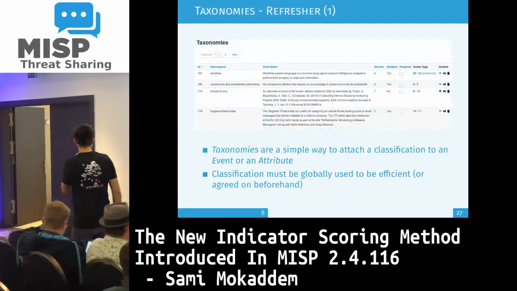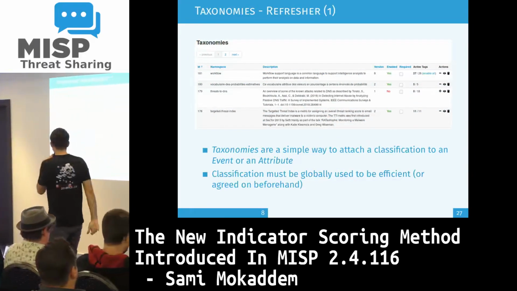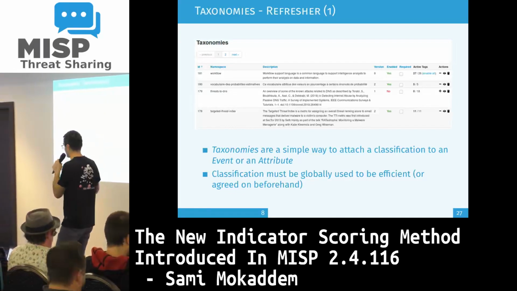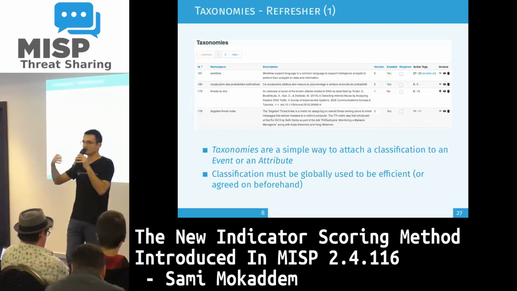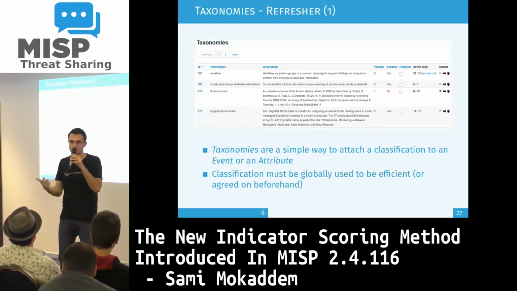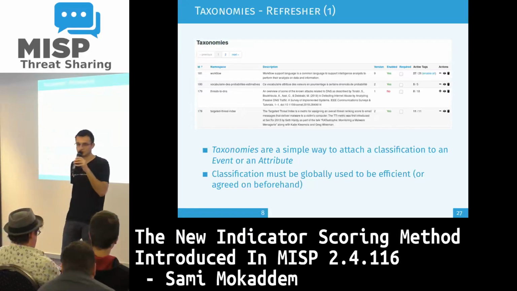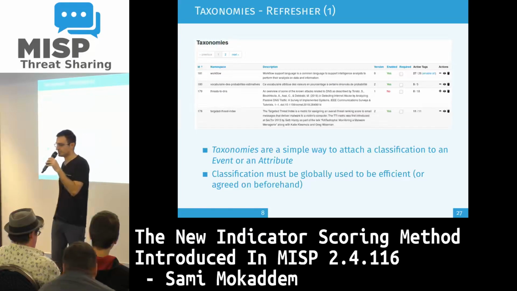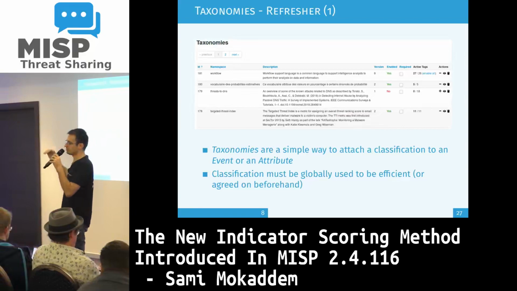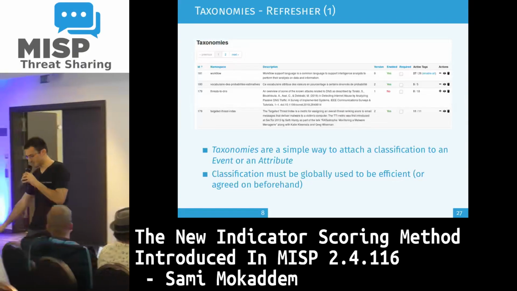So, a quick refresher for the taxonomies. They are a simple way to attach classification to any event or attribute. And also, the classification must be used globally to be efficient. So you have to agree with your partners, or everyone using the same MISP, to use the same one, because if everyone is using a different one, it's quite hard to have a good view on the data to actually decay it using our models, because you have to specify which taxonomy you want to be taken into account while computing the score. But we'll go over it in the next slides.